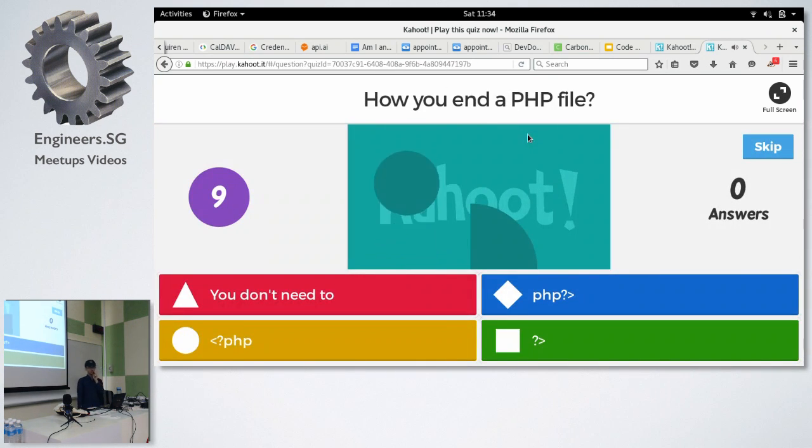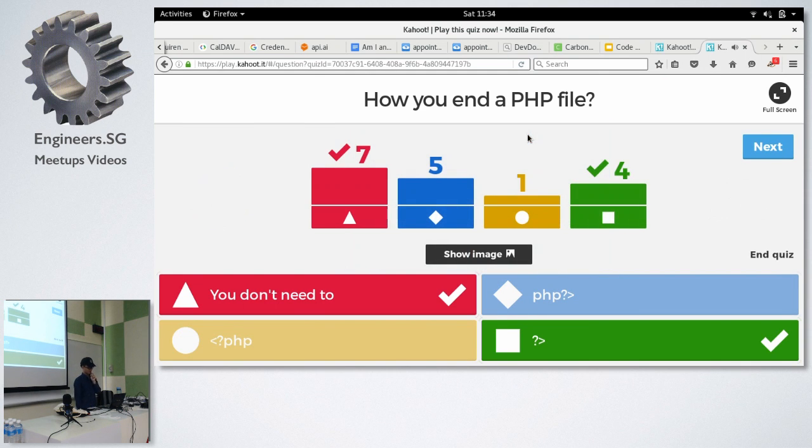Right, so I've never mentioned this to you at all, if you notice. I've never mentioned this to you before, right? Did I? Okay, so yes, there's two answers. There's no need to, and there's question mark and angle bracket. This is the way. The blue one is not correct. That was a trick answer, I guess, that tricked people. So you don't actually need to end a PHP file, but if you want to, you can. If you want to end a certain part of PHP and then input HTML data, you can use this.